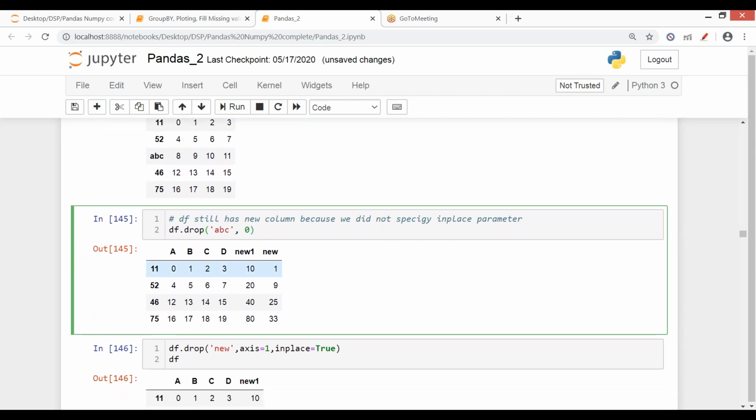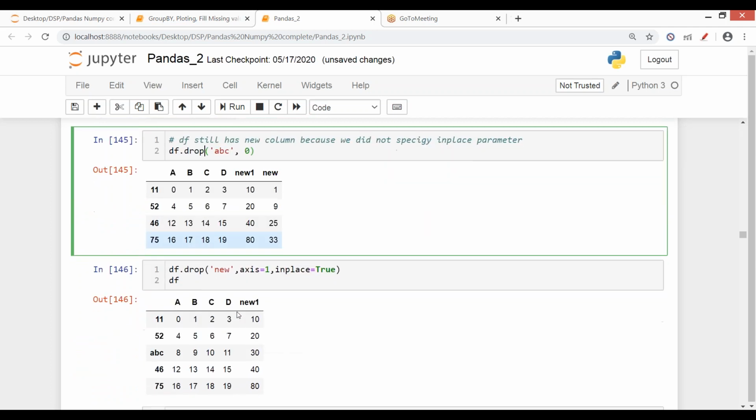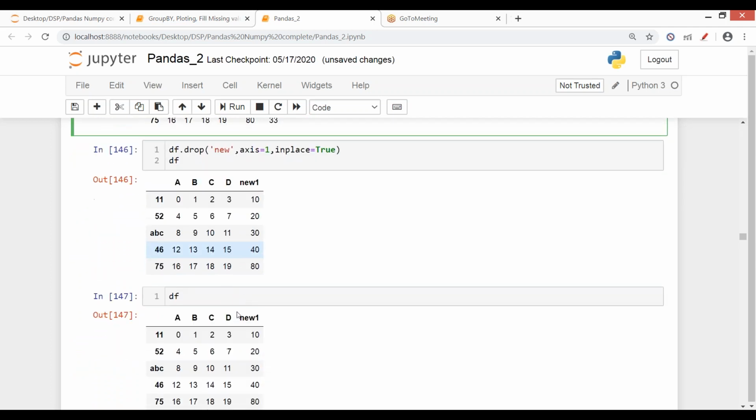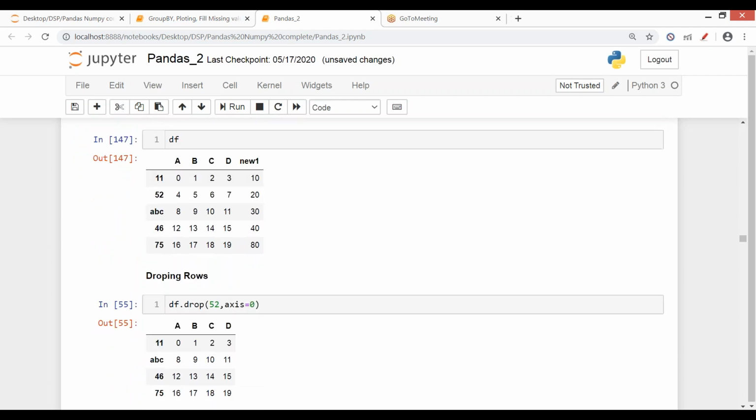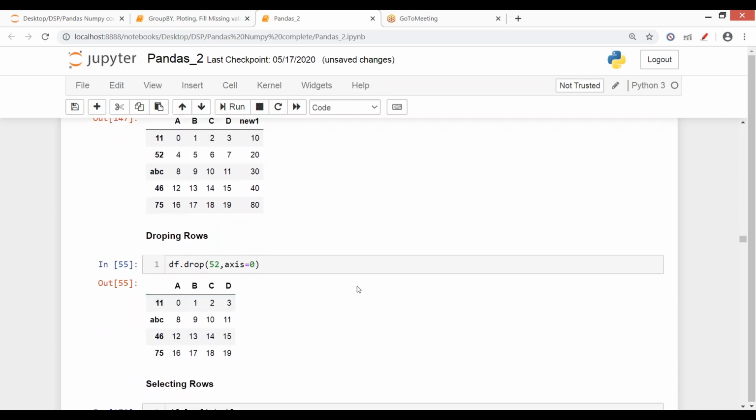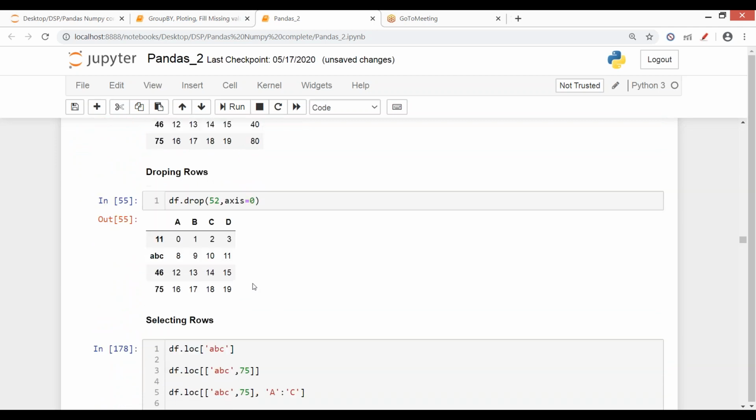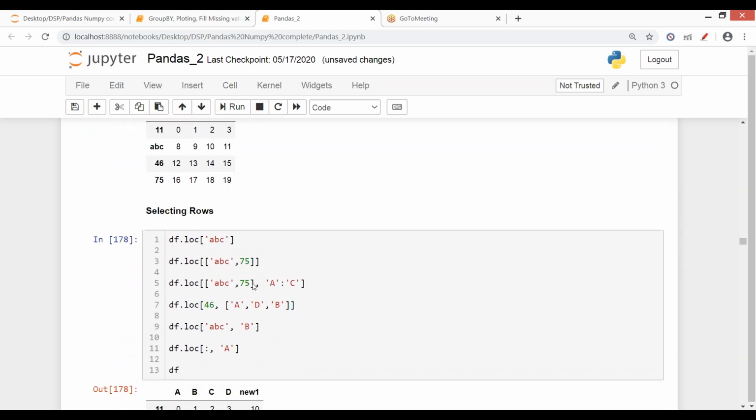Again, inplace equals True. I'm not doing it, so that I don't permanently delete this row ABC. Again, we have done this. So again, this is the same thing, dropping rows.